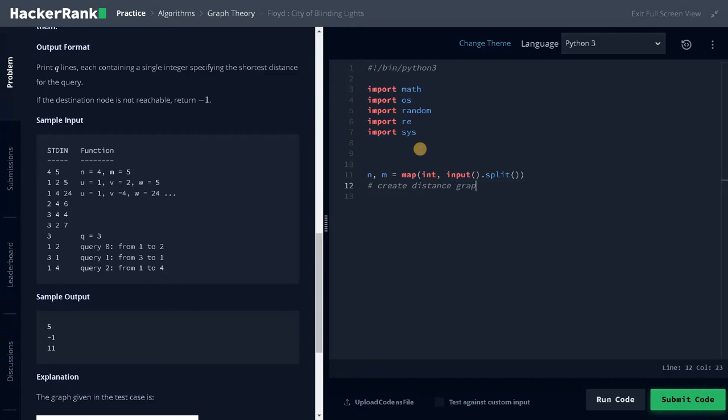Create distance graph. So I'll just call it graph equals a list. Here I'm going to initialize with math.infinity. You can use this infinity or sys.maxsize, but when I tried this problem, it showed a timeout if I used sys.maxsize. That's why I'm using math.infinity. Now we have to use a loop for i in range of n plus 1. Again, this is 1 based indexing, that's why I'm using n plus 1. So now we have created the distance graph.